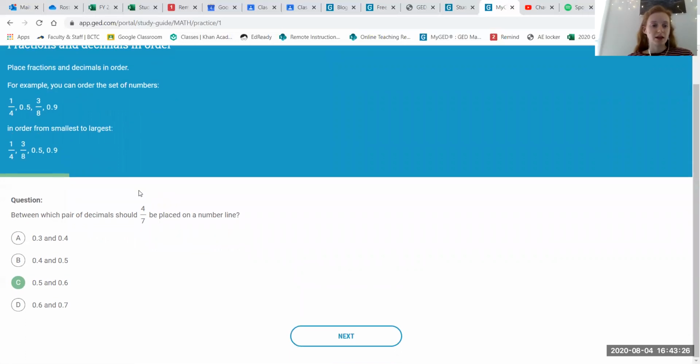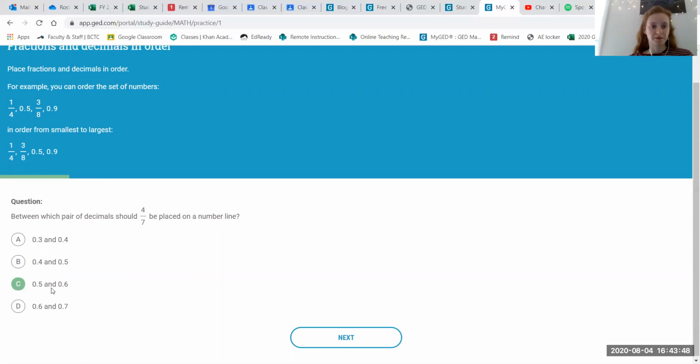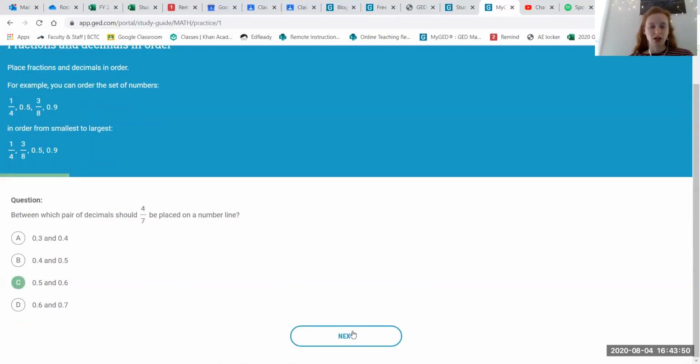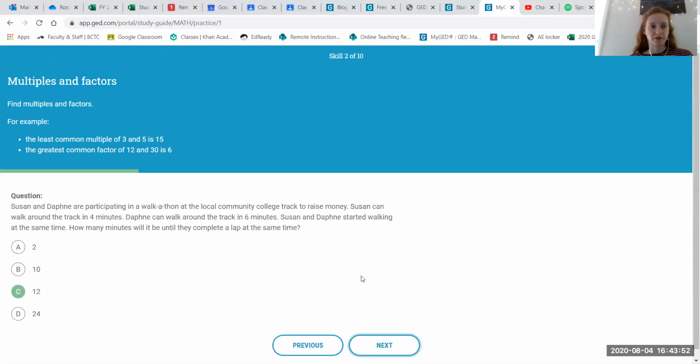And then under that, they have an example question. So this is showing you what a question related to this skill would look like on the actual test. And then they show you what the correct answer is here. It says, between which pair of decimals should 4/7 be placed on a number line? You have 4 choices here, and the correct choice is C. And when you're ready, you could go on to the next skill.